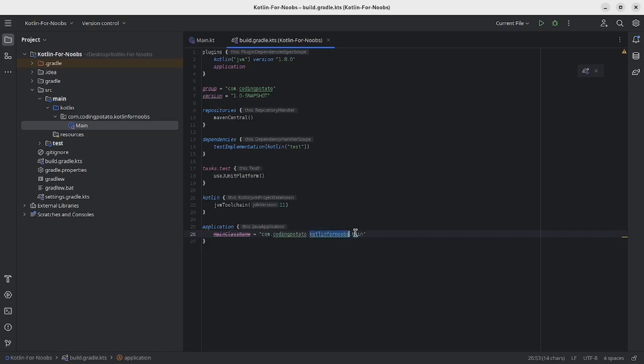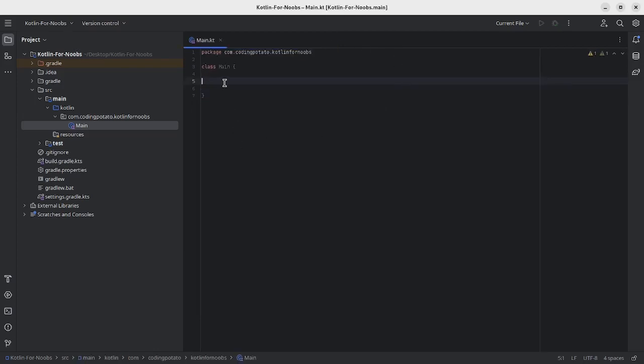com.codingPotato.Kotlin for Noobs.main. So this will point Gradle to the main class, and we just load the changes again, give it a second to do its thing, and we are done here. That's all we need to do to set up Gradle. Alright, so let's start now by adding our main function.